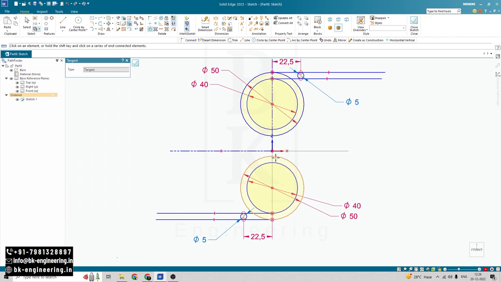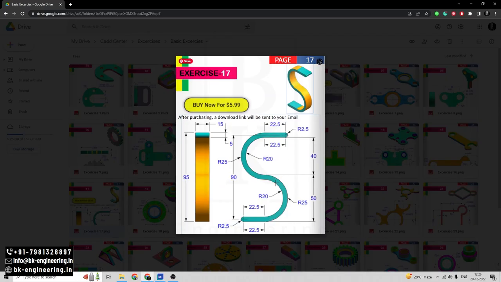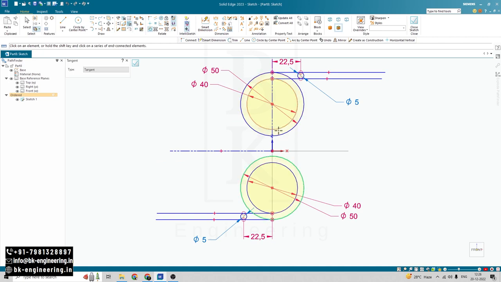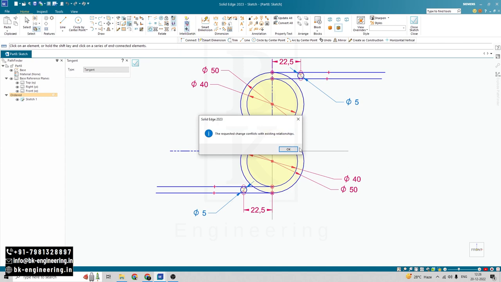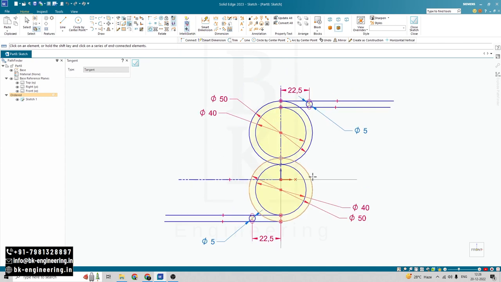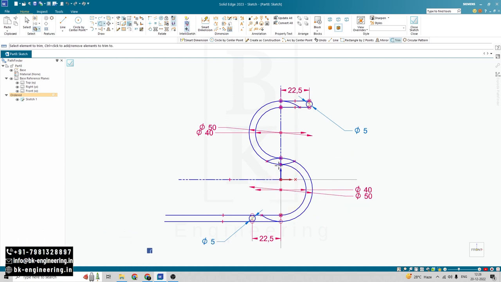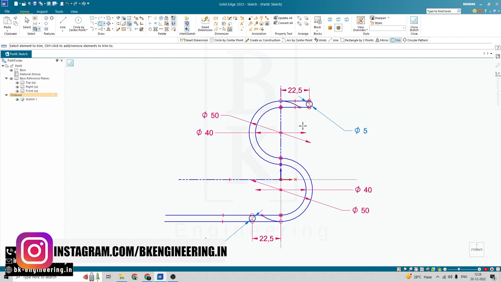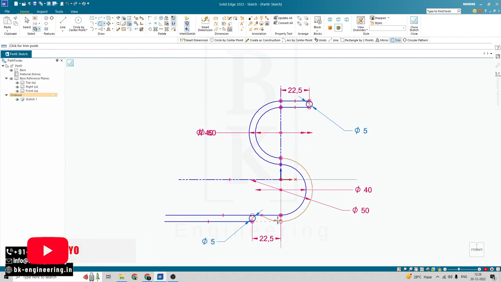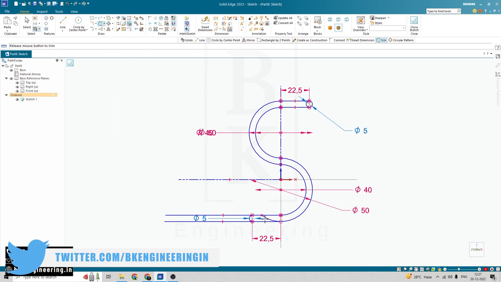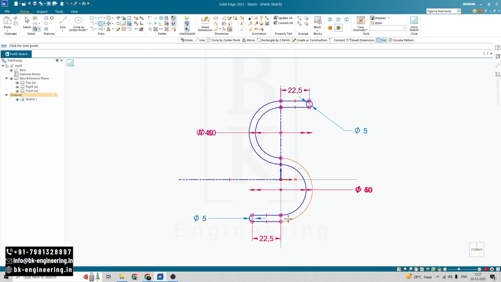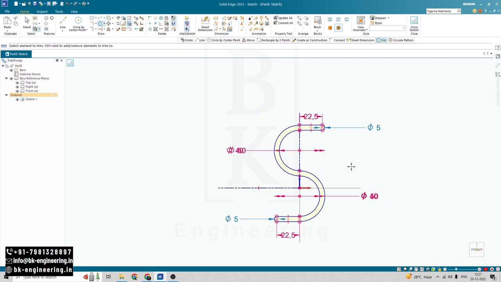Now we have to give the tangent relation for these circles here. Click on tangent. Select this circle and this circle, also this circle and this circle. Now we have to remove these unwanted lines and curves. Just click on trim here. Removing these lines here. Our sketch part is ready.